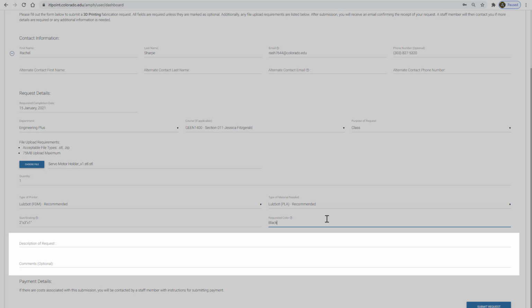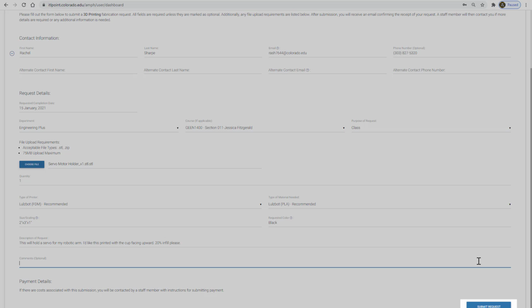Finally, we'd like a description of your request. What is this for? This is going to help us think about how to orient your part and what features matter, and then any additional comments are helpful. If you want high detail, or if certain things are important when orienting or adding infill, things like that, those comments are great to go here. Finally, you'll hit Submit Request.